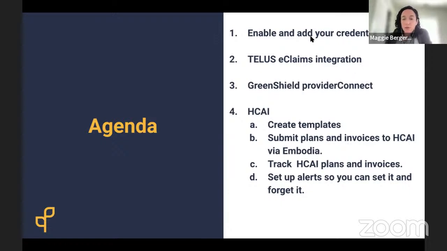Okay. So this is just a brief overview of what we're going to go through together. We're going to start by just looking at where to add credentials for all 3 of these integrations, Telus, GreenShield, and HCAI. Then we're going to go through a Telus claim together. So we'll do that through Embodia. Then we'll do the same with the GreenShield claim. And we'll save HCAI for last because it's also the most complex.